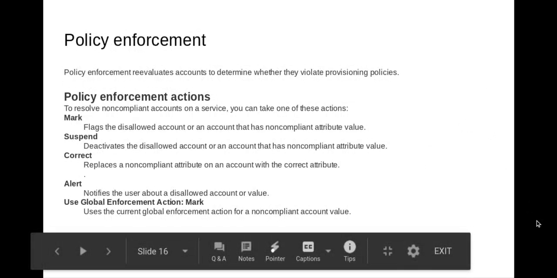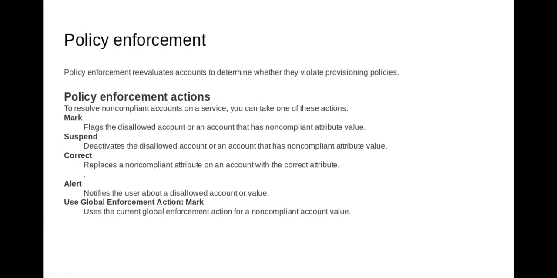Okay, so policy enforcement reevaluates accounts to determine whether they violate provisioning policies. The actions are mark, suspend, correct, alert, or use global enforcement action. Marking flags the disallowed account or an account that has a non-compliant attribute value. Suspend deactivates the disallowed account. Correct replaces a non-compliant attribute with a corrective attribute. An alert notifies the user about a disallowed account or value.